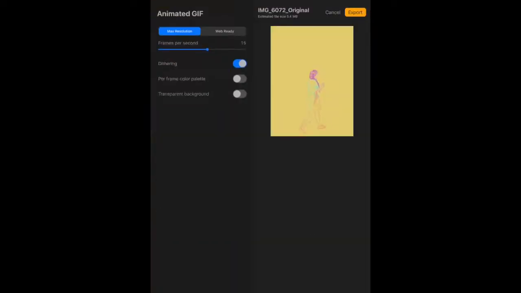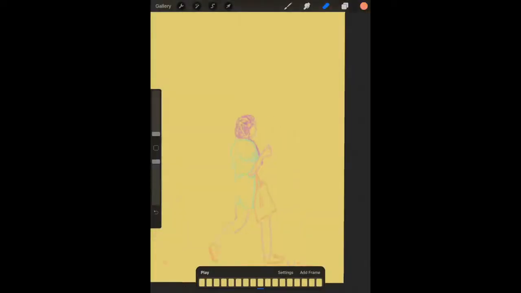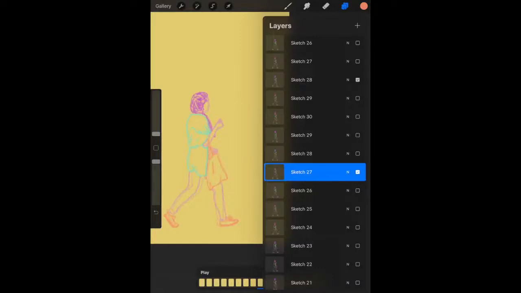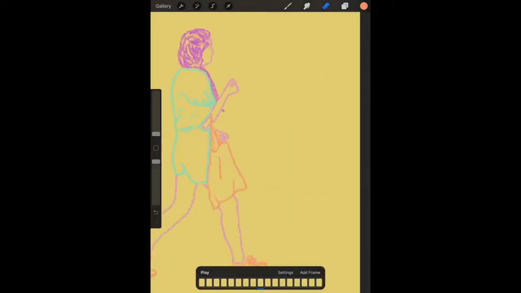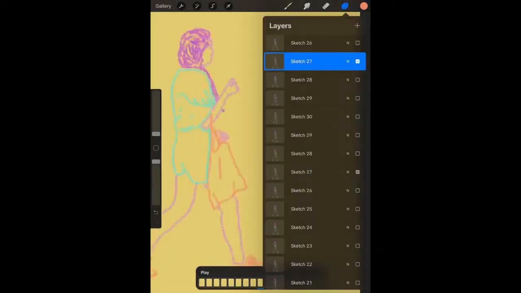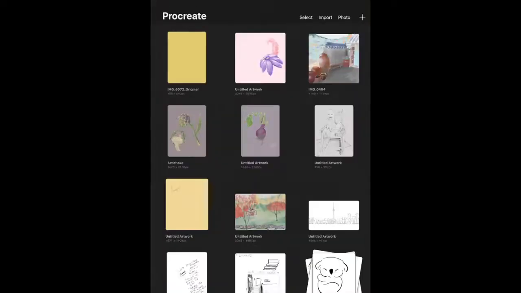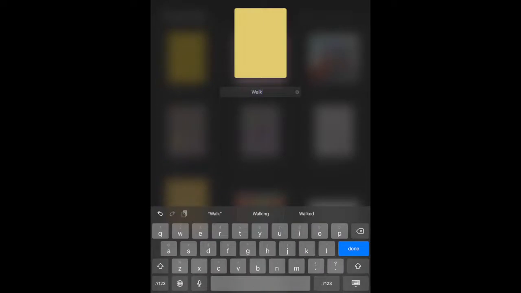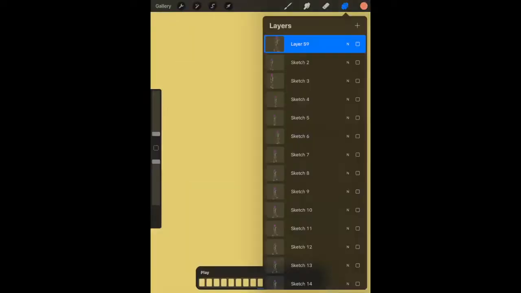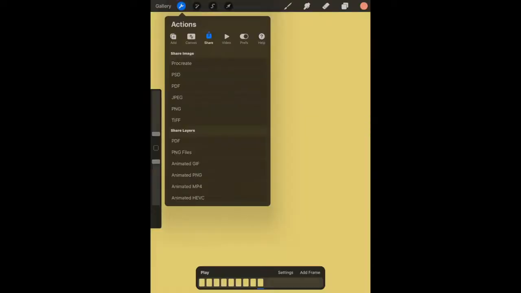So finally, when I'm finished all my animation and ready to export, I can press that little wrench in the top left and select share, and that gives me several different options for how I can export this clip. And specifically in this case, because I am making an animation, if you select at the bottom section the share layers option, you can choose between animated GIF, animated PNG, or animated MP4.